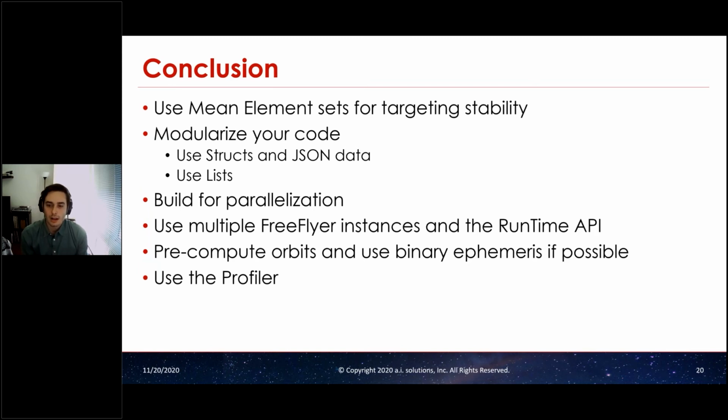So think about how a mission plan can be broken up into easily distributable pieces and simplify the scope of those mission plans. And once you've built that mission plan to be parallelizable, use the runtime API. Distribute those FreeFlyer instances across computational resources. You can do that either locally, or then you can move that to a cloud setting.